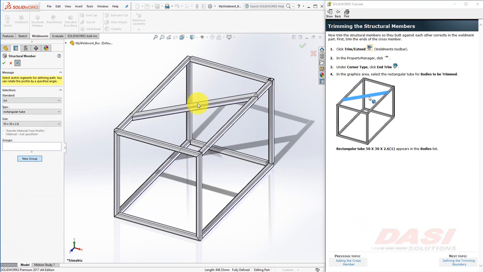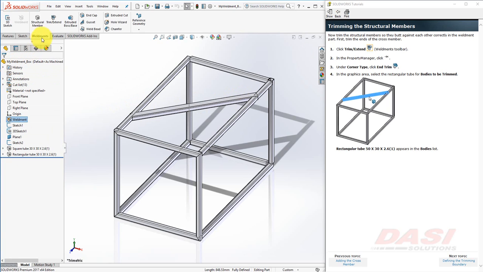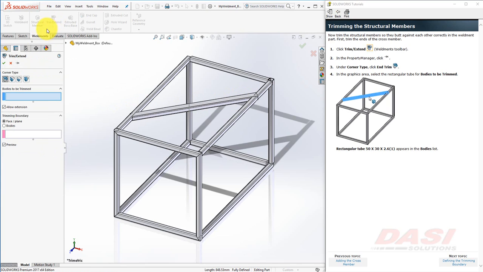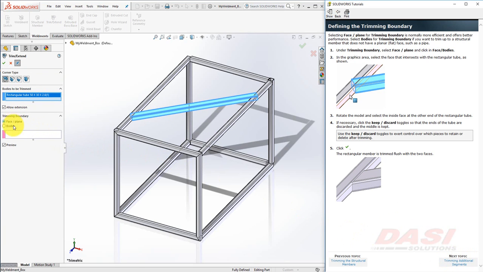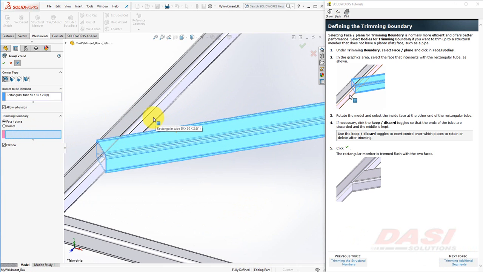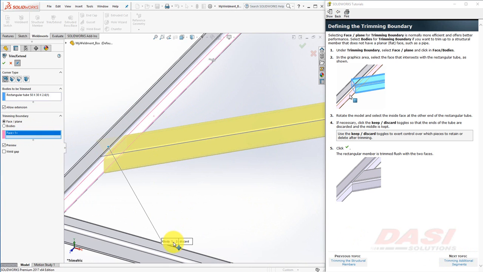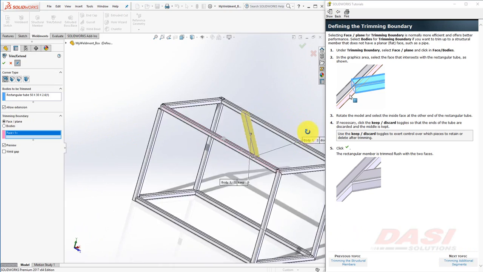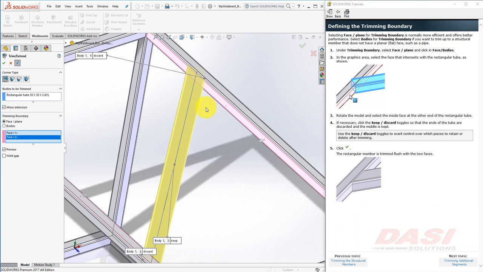Now we'll need to manually trim that diagonal tube. Hit the red X on the structural member command and select trim/extend. Turn on the push pin. Under corner type, make sure End Trim is selected, and for the body to be trimmed, select the diagonal rectangular tube. For the trimming boundary, we'll use a face. Select this side face. By default, it will discard the smaller body, in this case on the left of the side face. Select the side face on the opposite side of the model, and click OK.